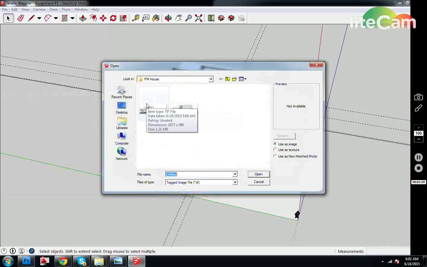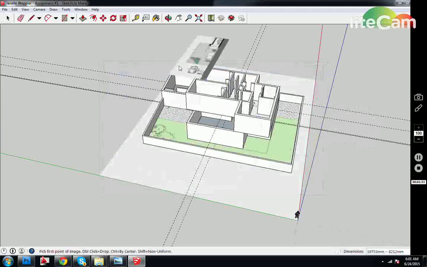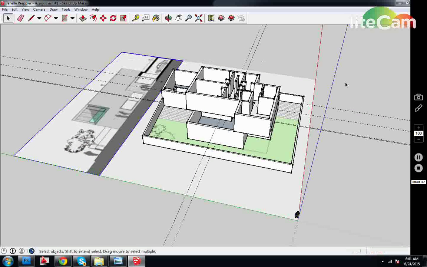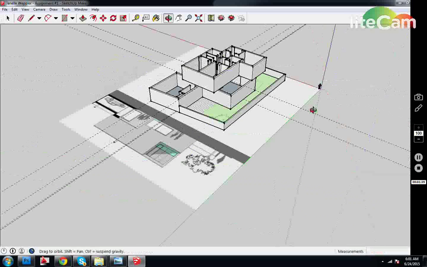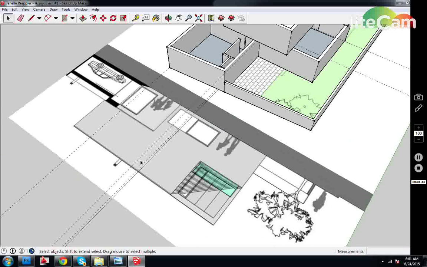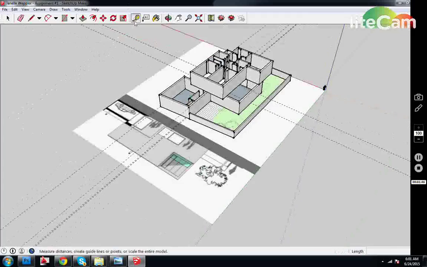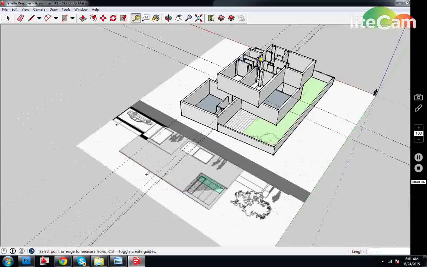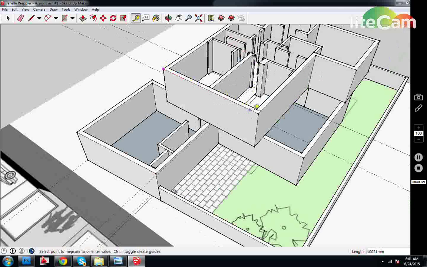So similar to the first video, I'm going to bring in one of the sections I found on ArcDaily. And I'm just going to place it right here. Now, similar to the first video, this section is not going to be to scale. So what I'm going to have to do is use the tape measure command. Measure this dimension over here, which is 16.5 meters, and then measure that exact same dimension in the model, which is 10.5 meters.